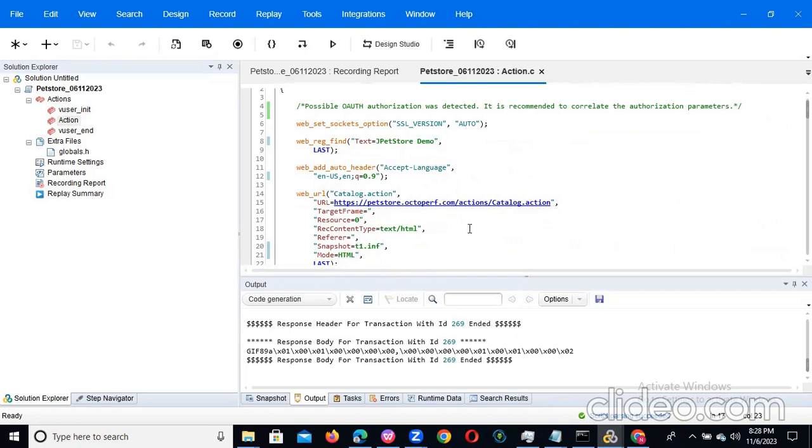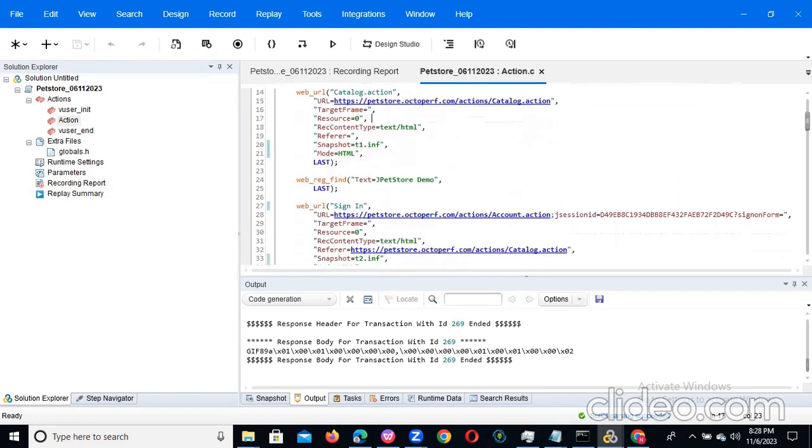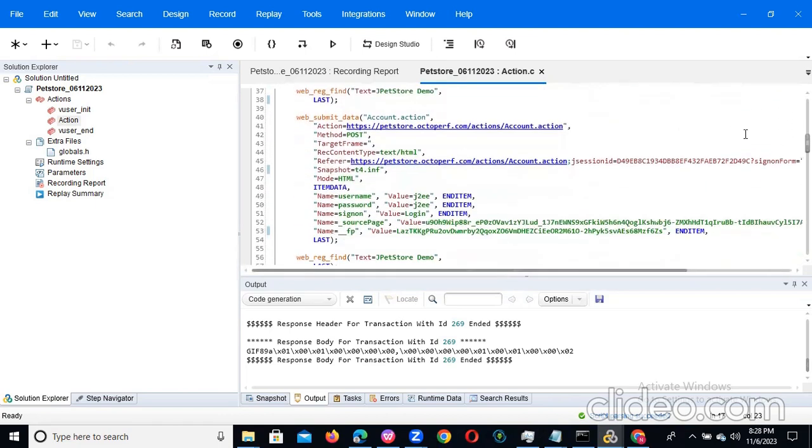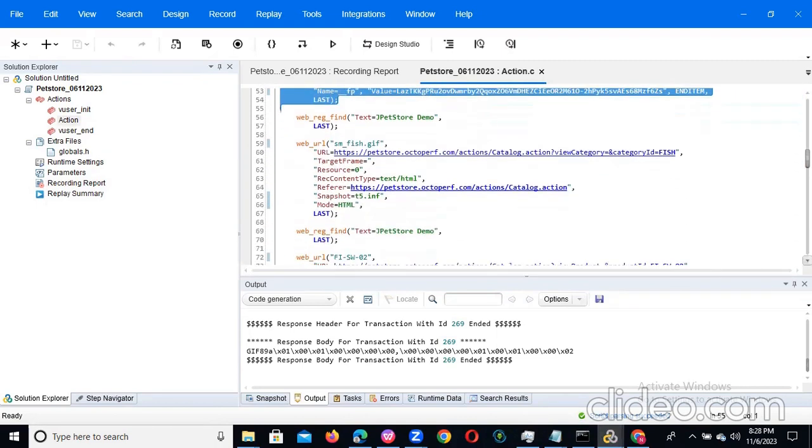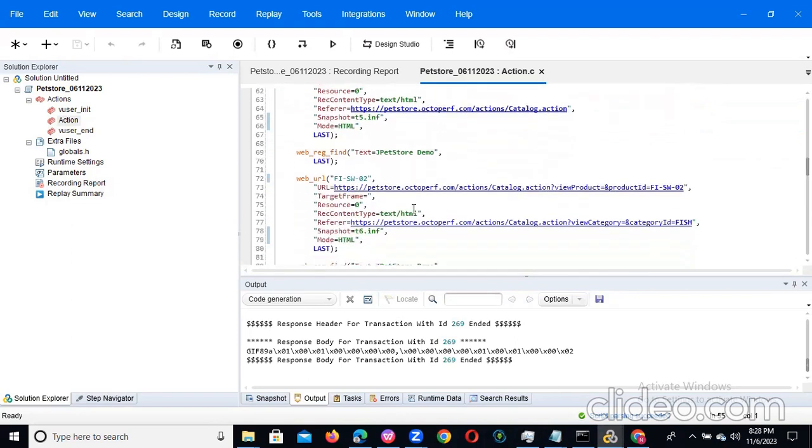Just this is the launch URL. And after that, we provided the username and password. Username and password means it's a login section. This is the login section recorded. After login, what we did, we clicked on some pet.